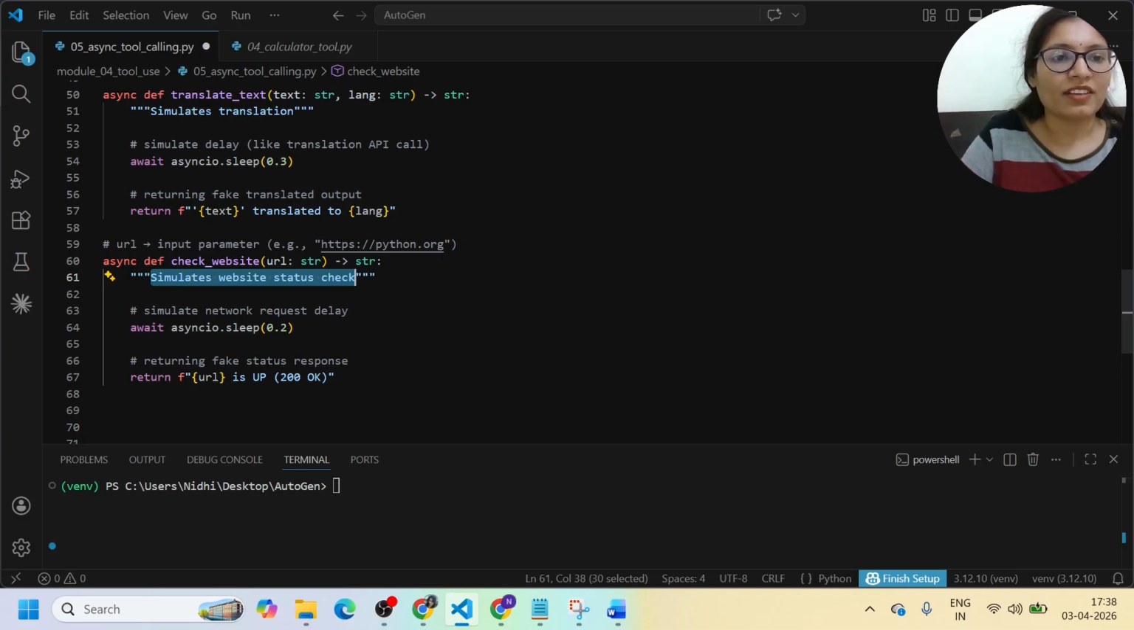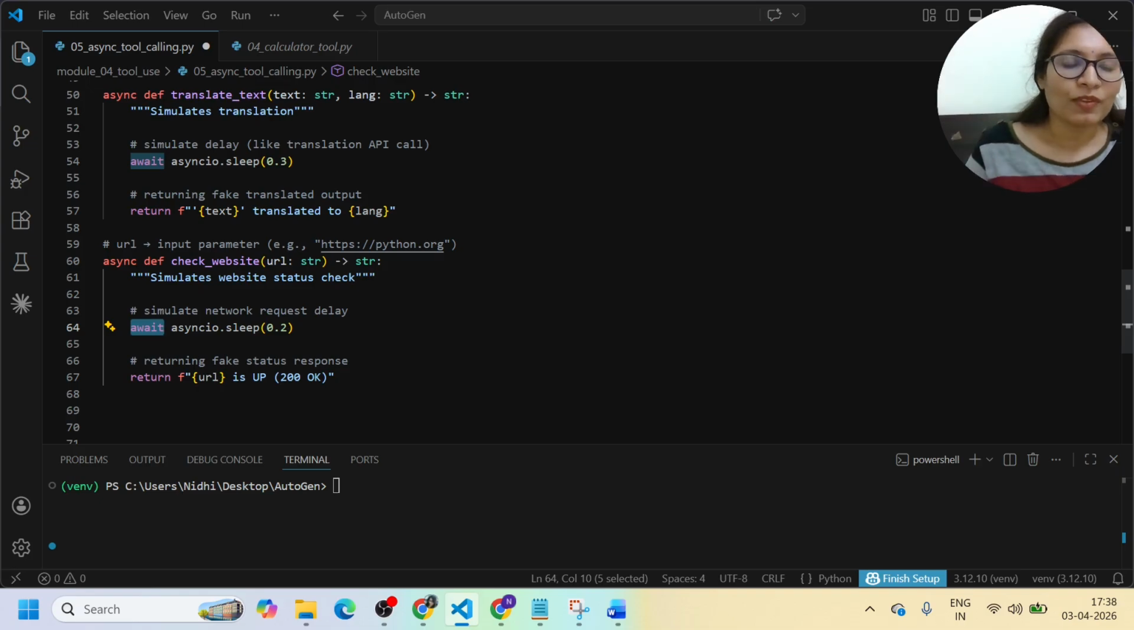And I also use the await function here. Await simulates the network and pauses this function for 0.2 seconds. And here it is going to return the URL, and it says that if everything is going well, return the fake status response here, 200.